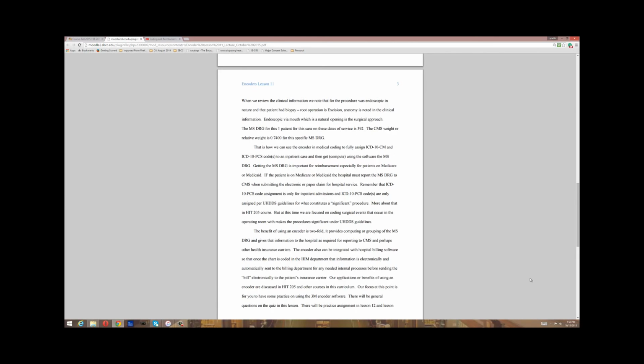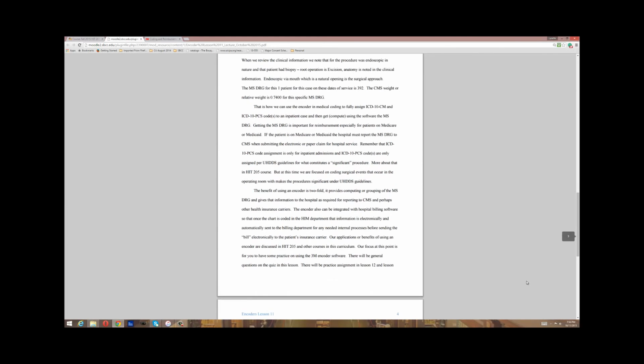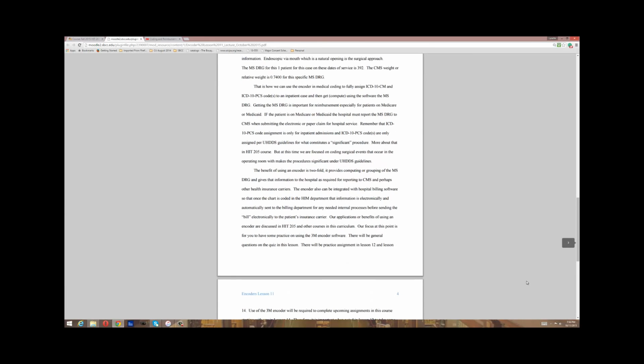The encoder also can be integrated with hospital billing software so that once the chart is coded in the HIM department, that information is electronically and automatically sent to the billing department for any needed internal processes before sending the bill electronically to the patient's insurance company. Other applications or benefits of using an encoder are discussed in HIT 205 and other courses in this curriculum. Our focus at this point is for you to have some practice on using the 3M encoder software.